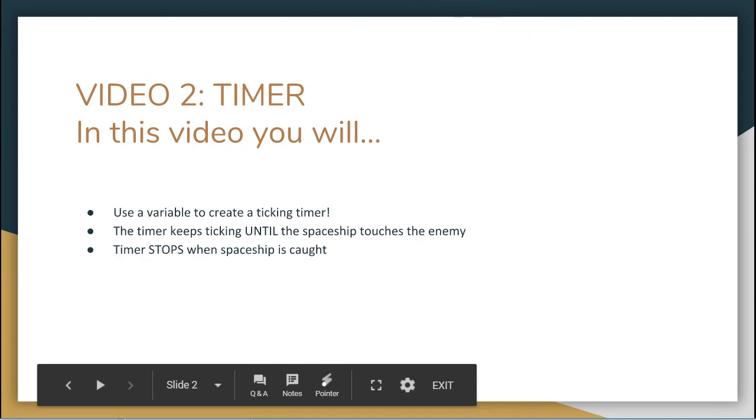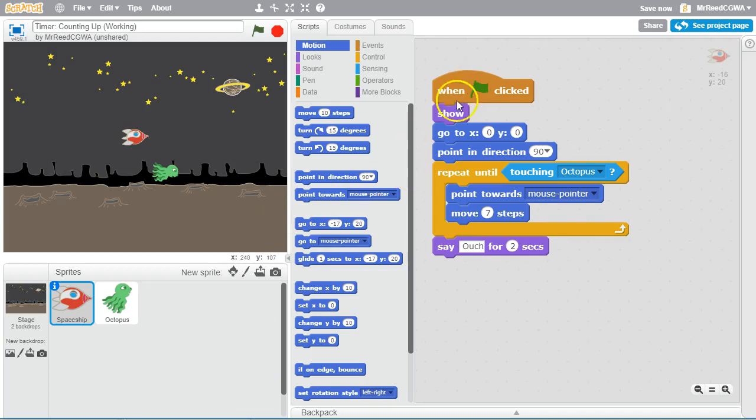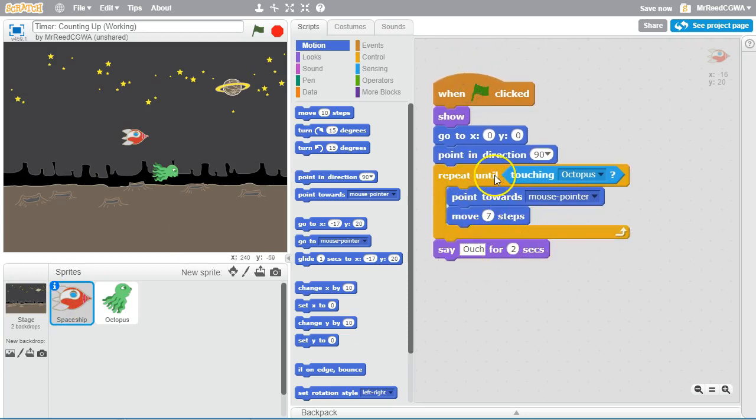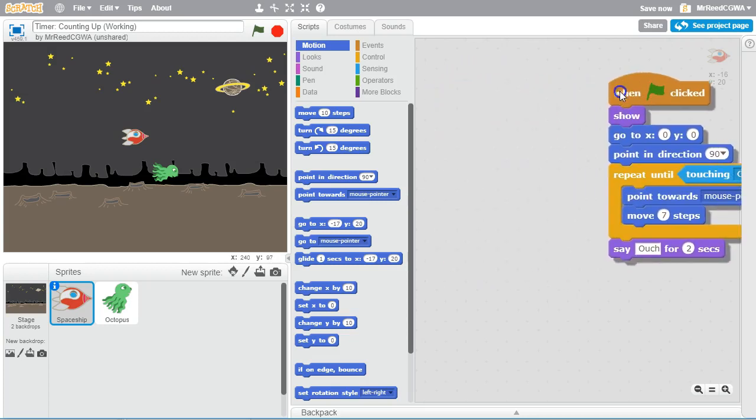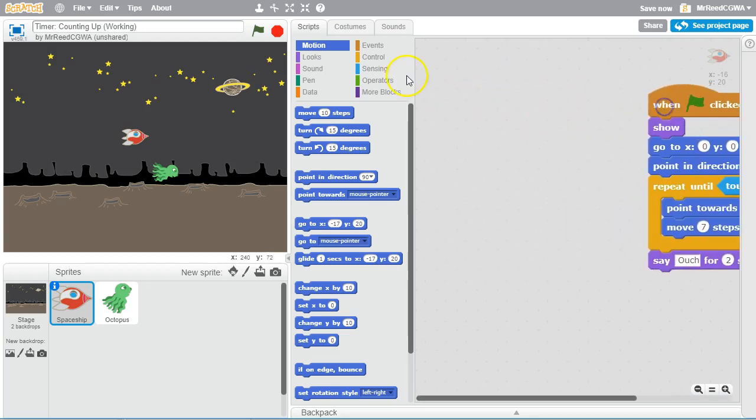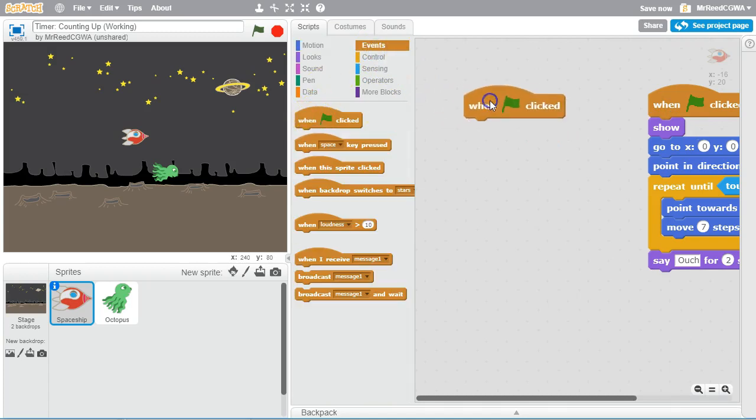So let's hop back to our game, and we'll get that going. Okay, where we left off, we're still in the spaceship's brain. Everybody else is fine. We're just going to work with the spaceship, and we wrote this amazing code using this repeat until, keep doing these things until something happens. Beautiful. What we're going to do is move that over to make room, and we need a new when the green flag is clicked. So that'll help us have some parallel coding blocks going on.